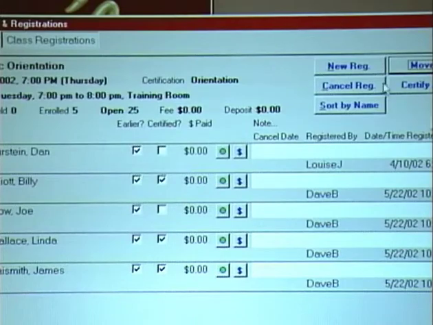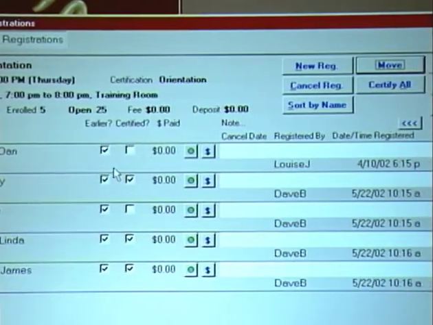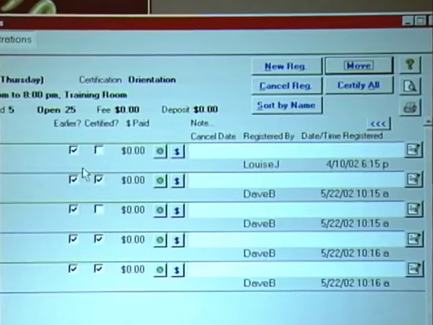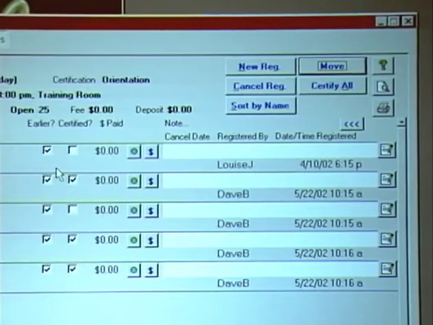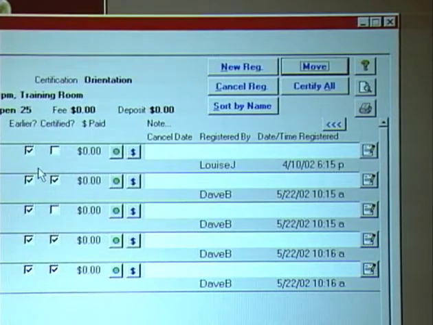So it's very easy, by looking at the date people signed up, looking at the earlier checkbox, yes or no, and using the move button, to keep your class spaces filled and backfill them from future classes when spaces become available. So every time someone calls and cancels, if you know that your classes are full, you can just go to the next class, find the first person, call them.